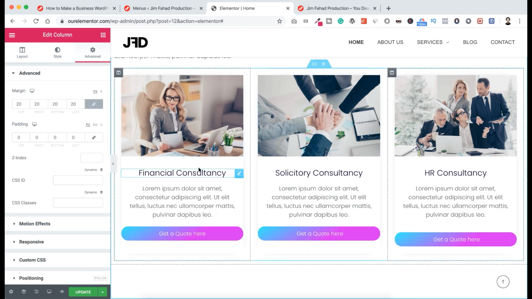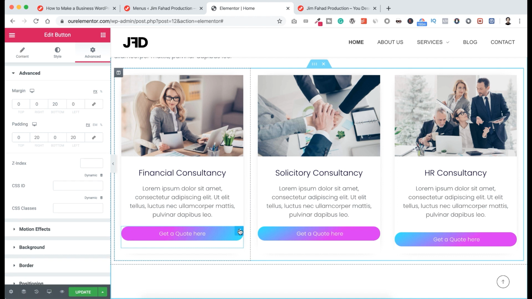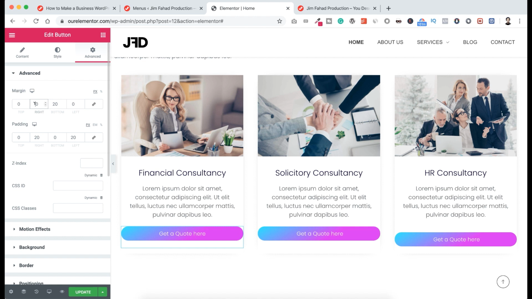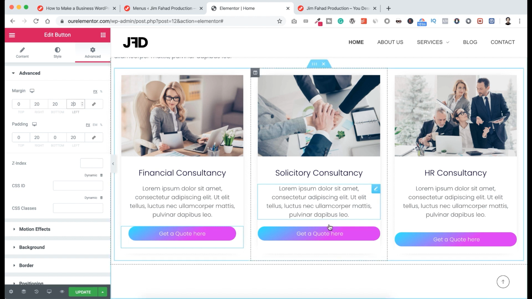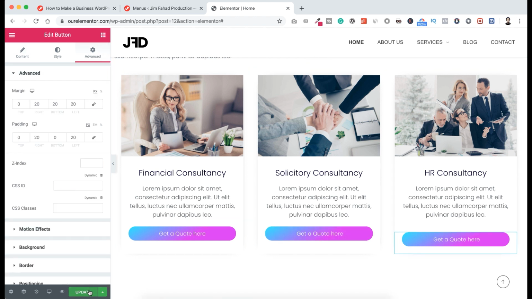Alright, now you can see as we have removed the default padding, this button has no breathing space at the left and the right. So let's now click on the pen icon of this button. Let's give it 20 pixel margin at the right and 20 pixel margin at the left. Let's do the same with these two buttons as well. Now click update to save the page, and now click on the eye icon to preview the page.